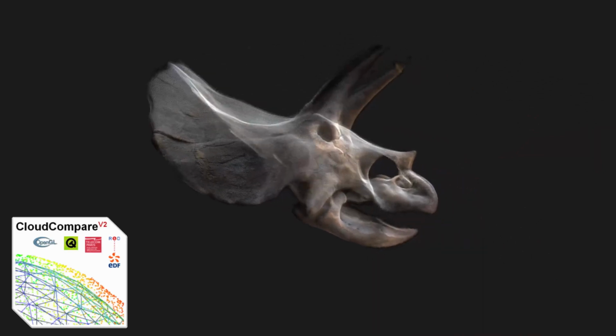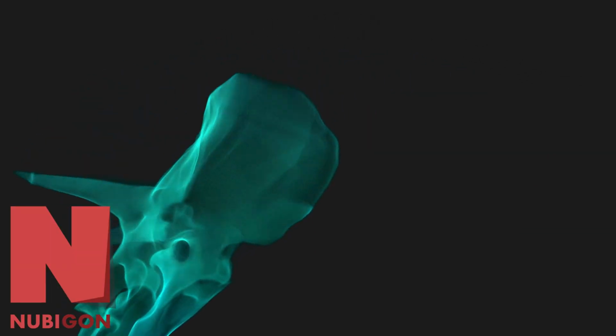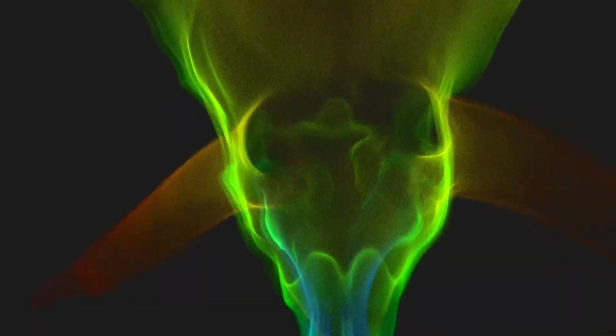To clean and merge the scans together, I used the software called CloudCompare, and for the video animations I used the software Nubigen. You'll have the links in the description down below.